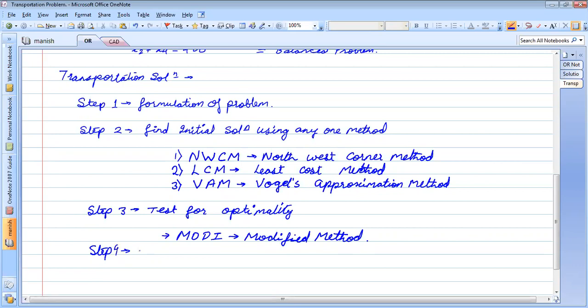Then step number 4. Repeat step 3 or get optimal solution. Okay. This is what you need to do.